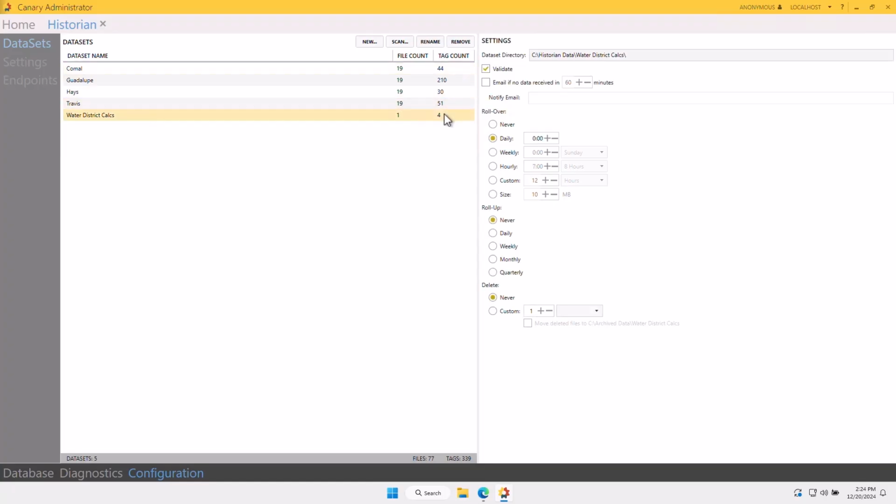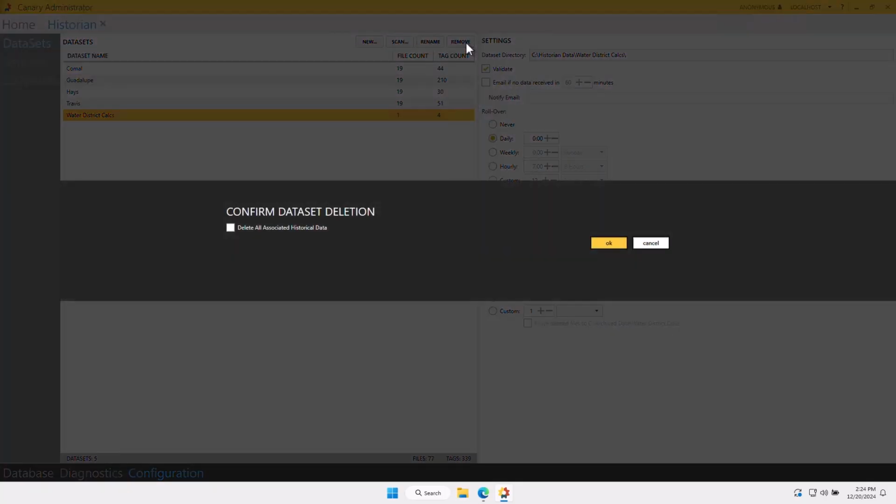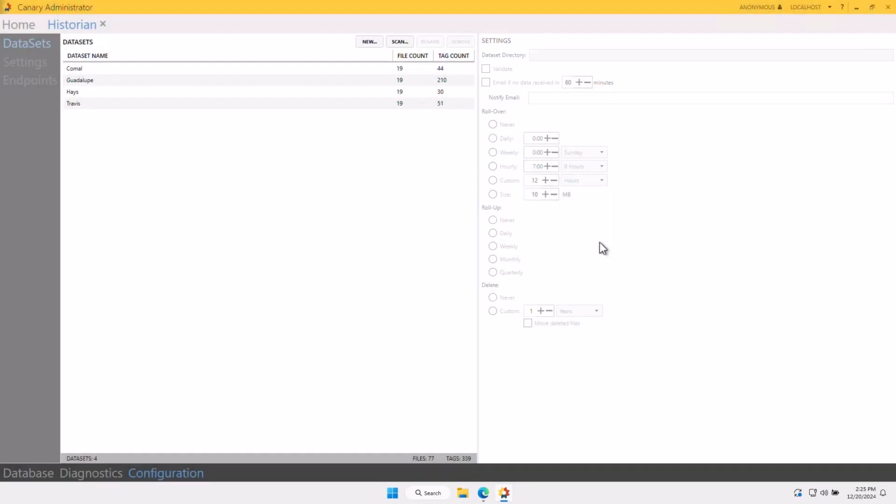When removing a dataset, the user will be prompted with a confirmation screen where they can then choose to remove it and delete its data. If the box is checked, all data pertaining to the dataset will be deleted. Be aware, this cannot be undone. If the box is left unchecked, the data files will remain and only the dataset removed from the historian's knowledge. A dataset cannot be renamed or removed if it is in use.